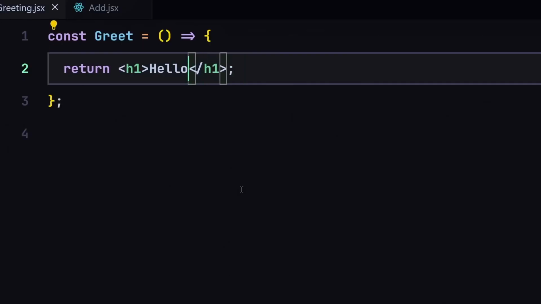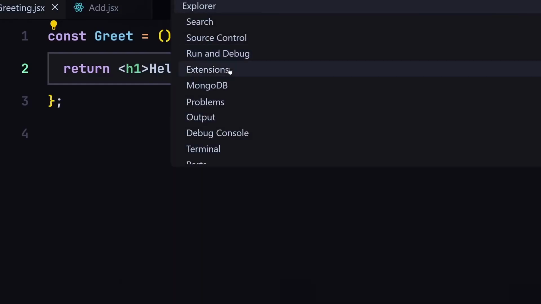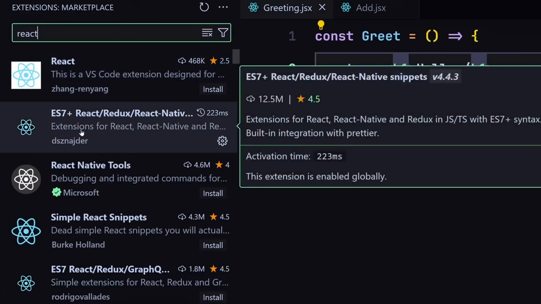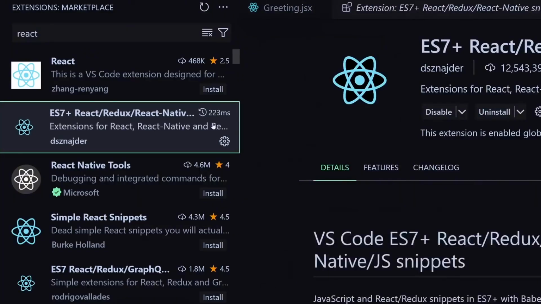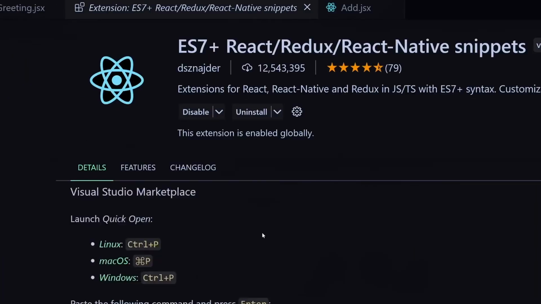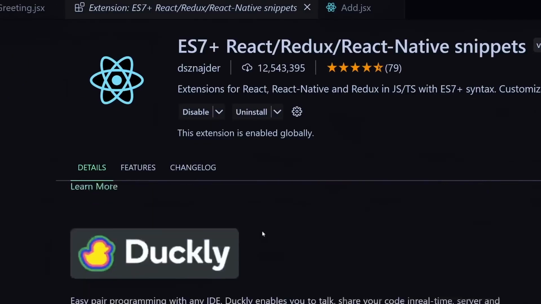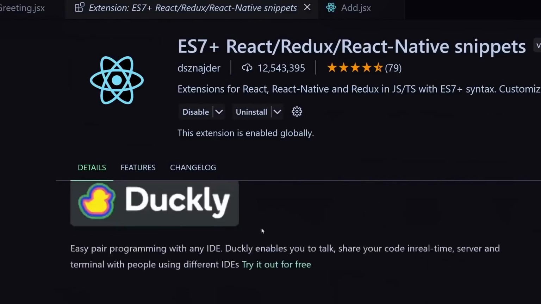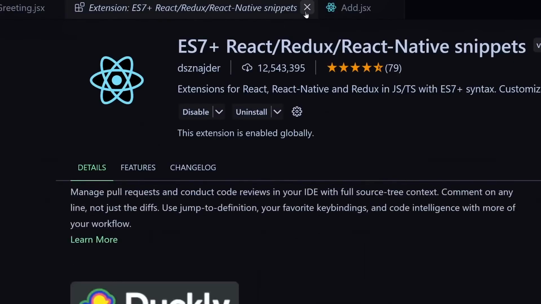I'm going to save my file, and now I'm going to show you an extension which will help you a lot. I want you to go into your extension area and just search for React.js, and once you do, you can see it here. I want you to install this extension in your VS Code. It's going to give you a lot of snippets. Throughout the course I'm going to show you a lot of snippets which you can use, but if you want to use them, you have to install that in your VS Code.